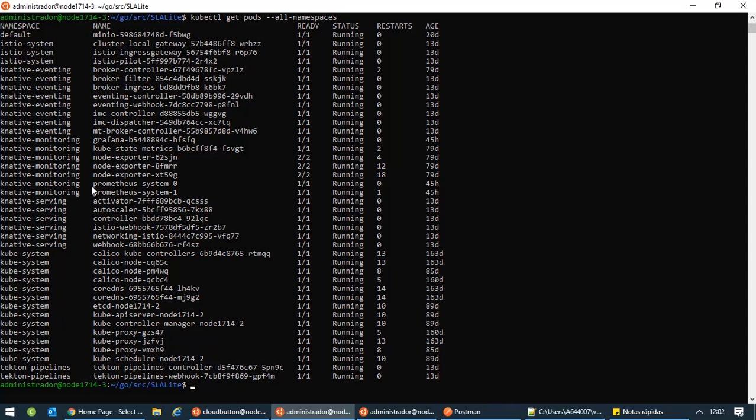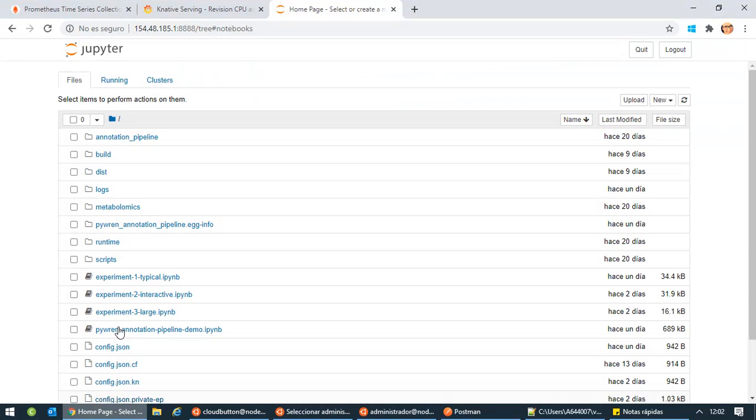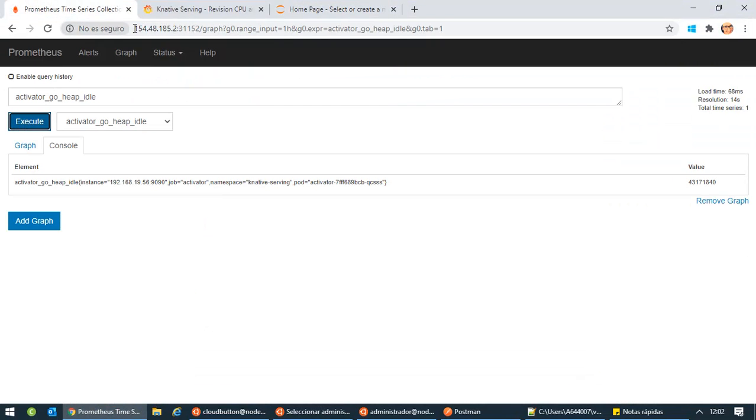We will use Knative monitoring Prometheus to collect the metrics that will make up the agreements of the SLA. These Prometheus metrics are being grouped in different Grafana boards. From here, we access 154.48.185.2. That is one of the nodes of our cluster.